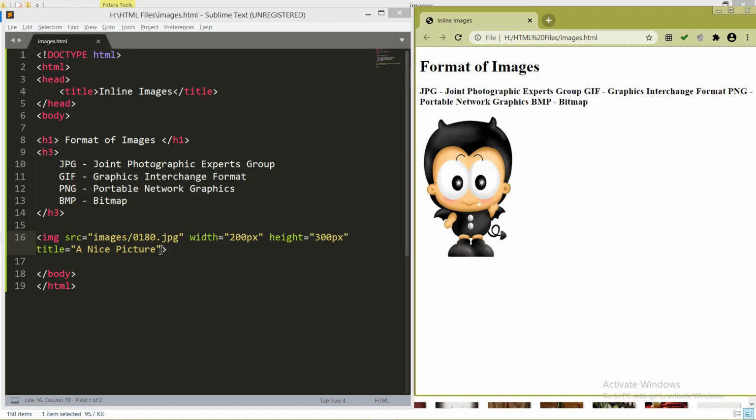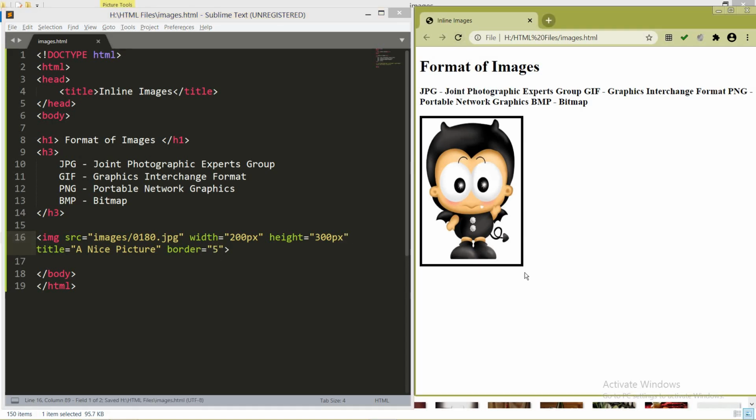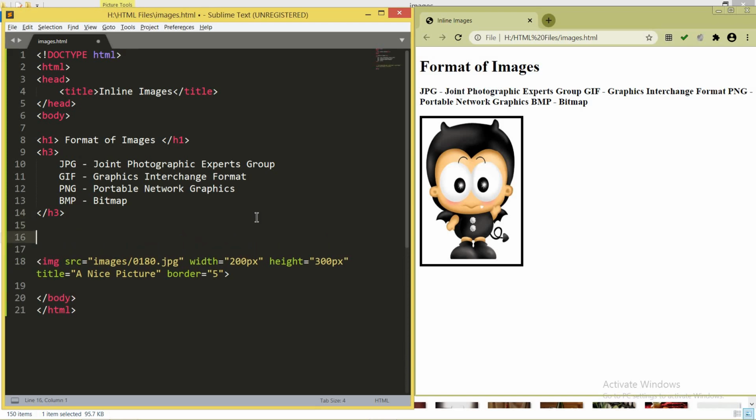Apart from this, if I want to set a border, you can set a border also, let it be 5 pixels. Save it and refresh it. This is the way you can set a border. Okay, understood? These types of images are called inline images, and the extension I am using is JPG.